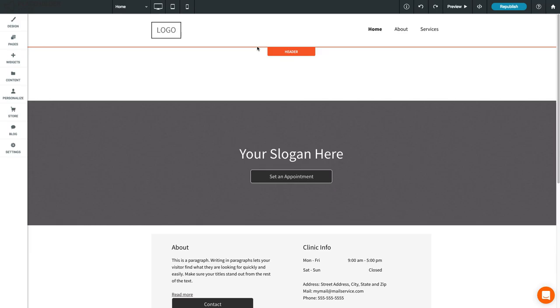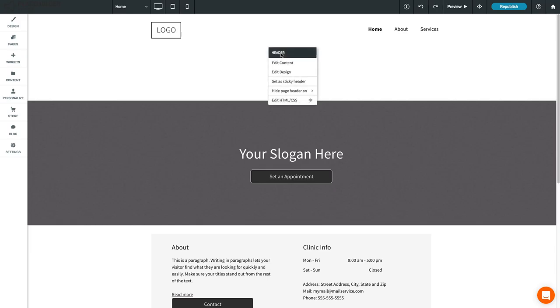To make a sticky header, move your mouse over the header section and click to open the header menu. Then click Set as Sticky Header.